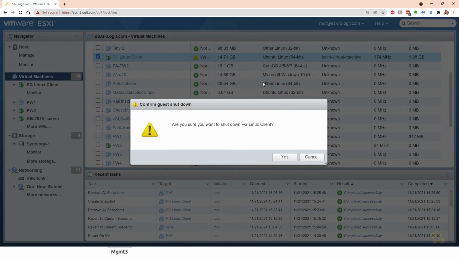And if you're not sure whether or not your hypervisor is going to do a graceful shutdown, you can always go to the actual virtual machine itself and shut it down from there. And it'll automatically power itself down that way. So I'm going to go ahead and click on yes.